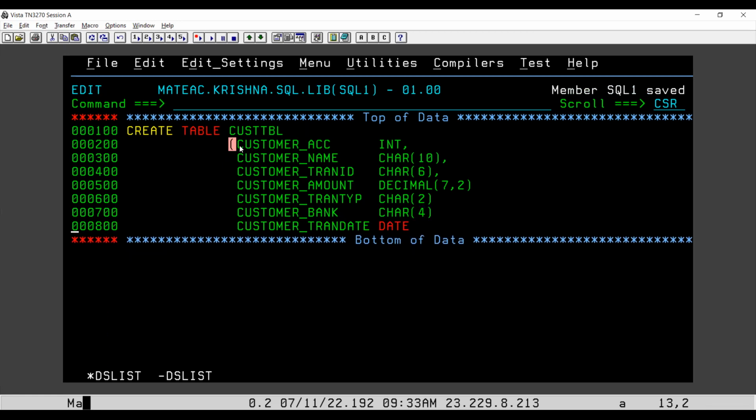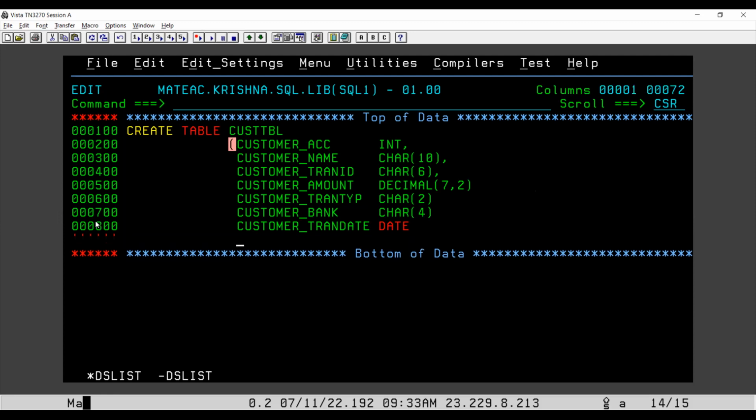Data type means what kind of data these variables can accept. This customer account can accept integer data, meaning only numeric data. The character field will accept only characters. The amount field will accept a combination of numerics and decimal part, like we normally write 900.00. The customer date field will accept only date types. When we pass a date, only then it will accept. This is the declaration of these variables.